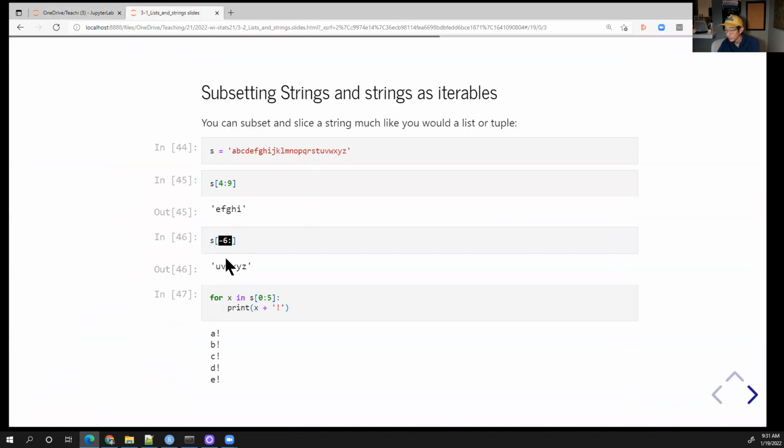I want the last 6 characters. We'll do this, -6:. You can also treat it as an iterable, much like you would a list or a tuple. And you can say for character X in string 0:5, which will be the first 5 characters in here. So it'll be take character X and print X plus the exclamation point. And now we're enthusiastic about the alphabet A, B, C, D, and E.